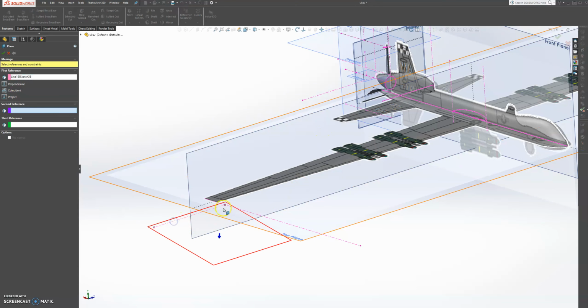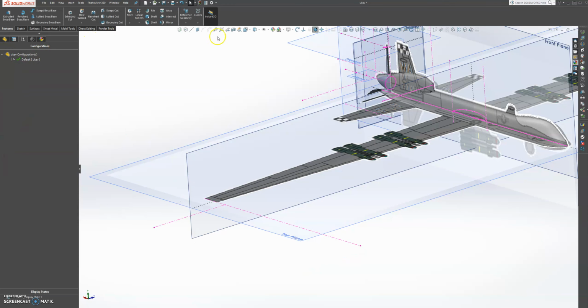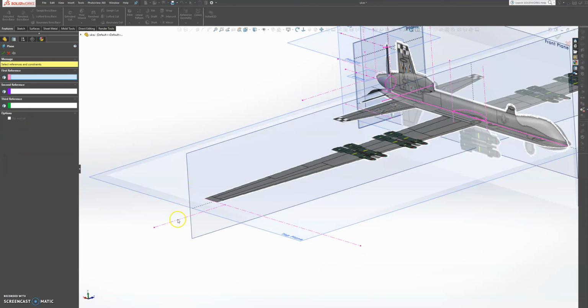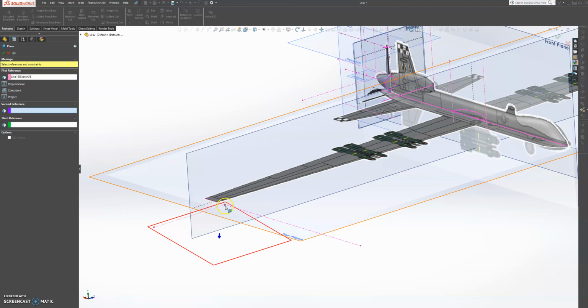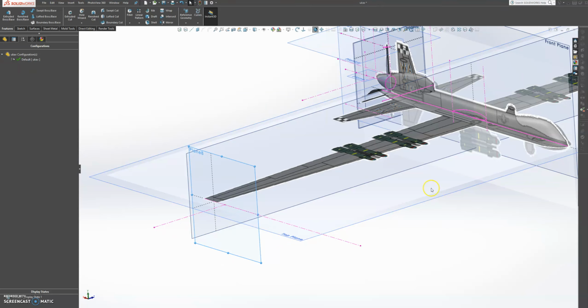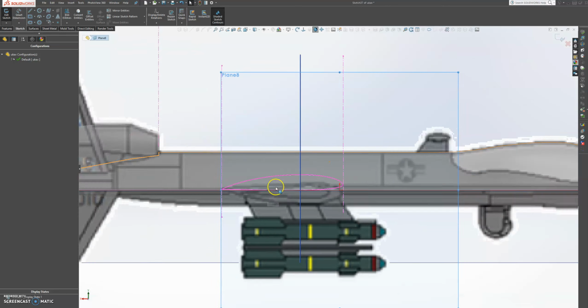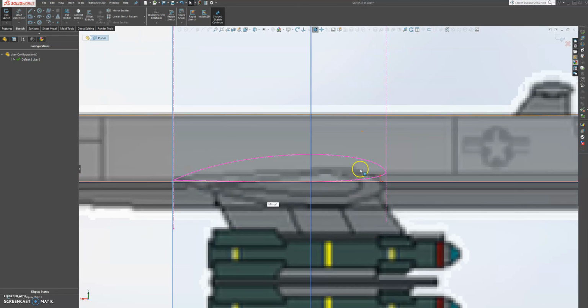I'm going to choose this one and this one. No, we're going to go back to plane. We're going to choose this line and then this point. Check on that. Okay, and then we're going to go in this plane and we're going to make a sketch on that. Perfect. So now we need to create the outside of the end of the plane.